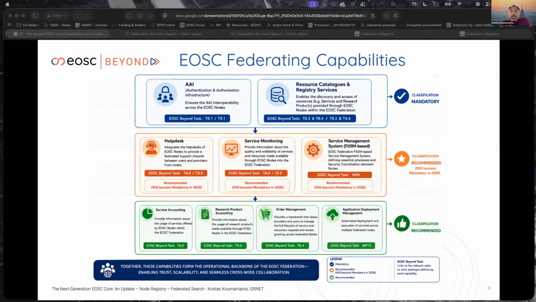And with this slide, which I have to admit I did with a lot of help from our friend, the AI tools, I wanted to demonstrate three things. That EOSC Beyond has a task or a work package dealing with one of the engineering capabilities and developing its evolution. AAI and resource catalogs are, since last year, classified as mandatory. Helpdesk, service monitoring and service management systems are still recommended, but will become mandatory in 2026.